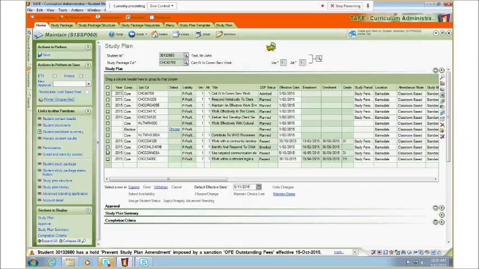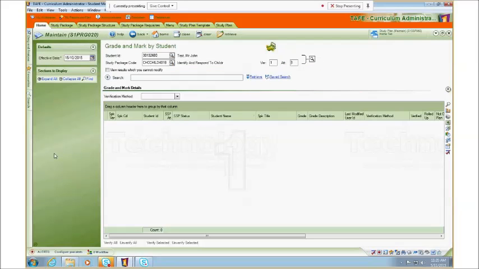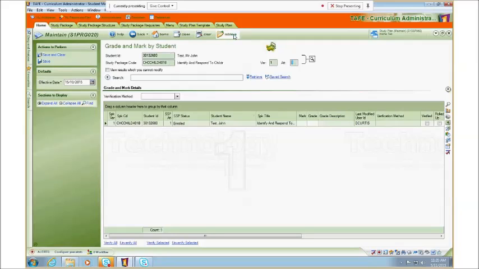I'll just do this unit again, just so that you can see what I do. Grade and mark by student, links to other functions, retrieve, enter my mark. In this case, let's pretend we gave John 60%. And tab, it converts that percentage to a grade. In this case, a pass. Let's update that date to, let's say, the 30th of October.